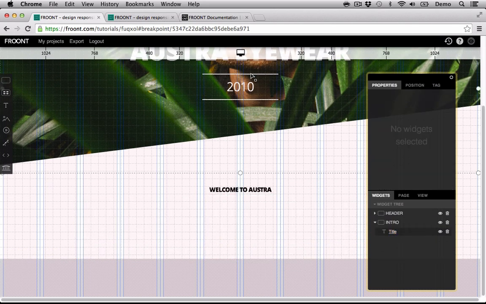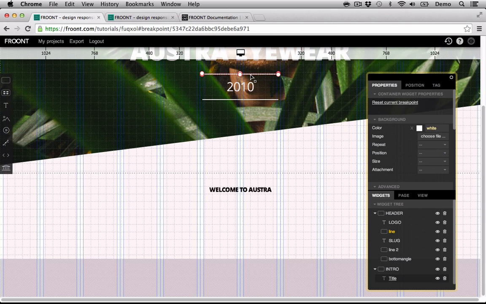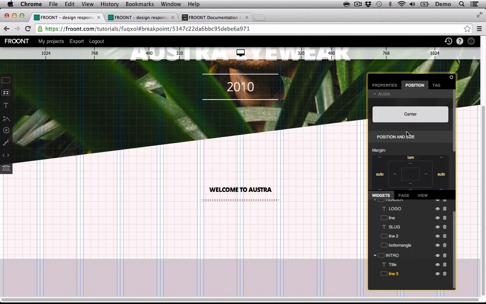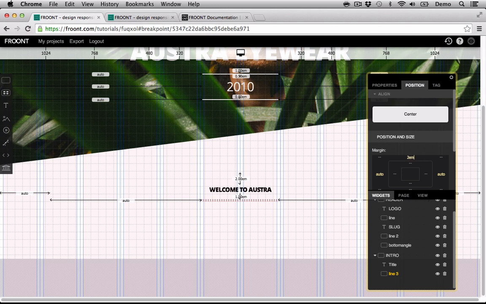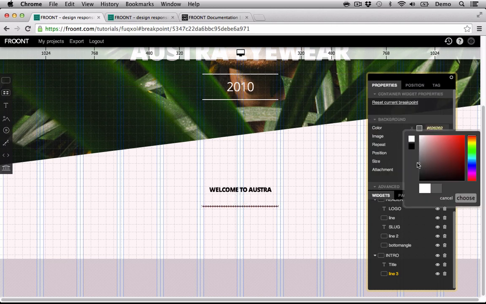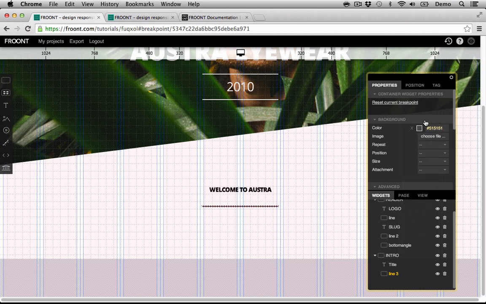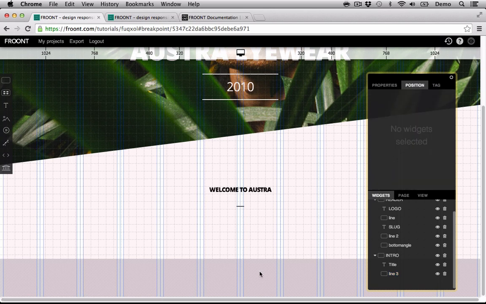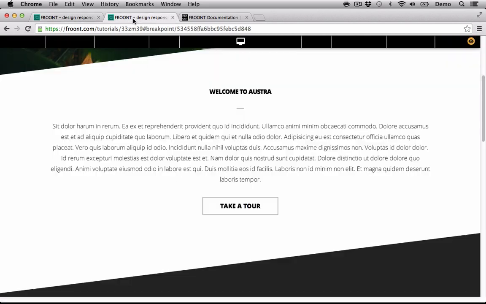Now we need this separator line, so let's copy it again and paste. Let's drag it into the container and set EM margin, but right now it's white, so let's change the color to some gray color, just some random gray color. And now in the position tab, let's set width to 20 pixels. Yeah, looks the same as in here.